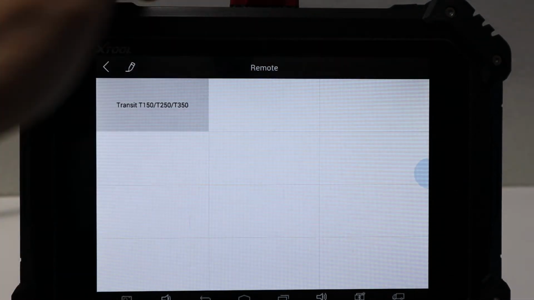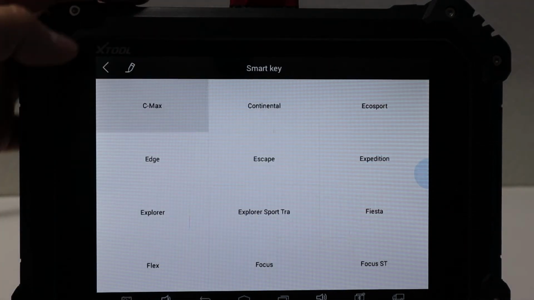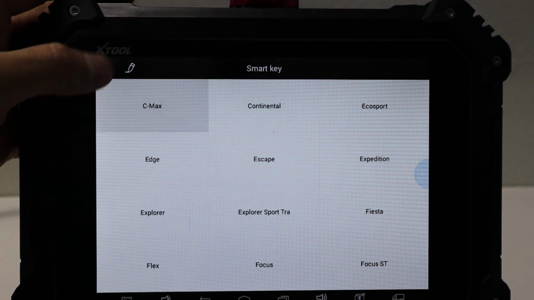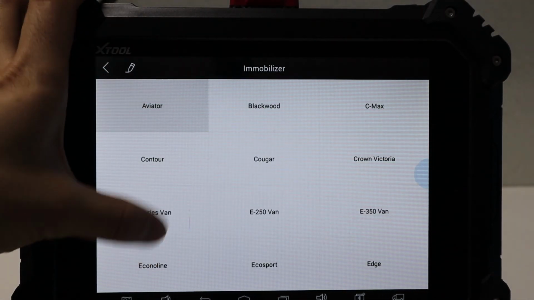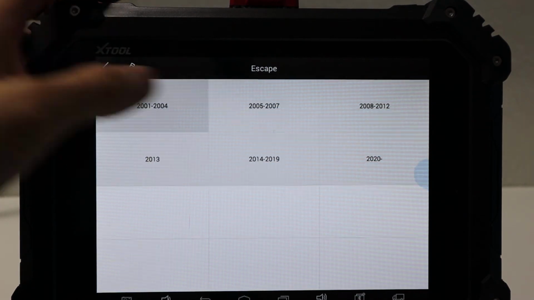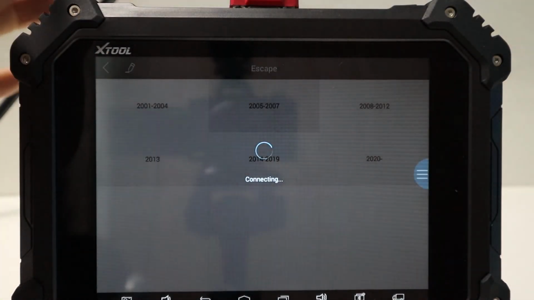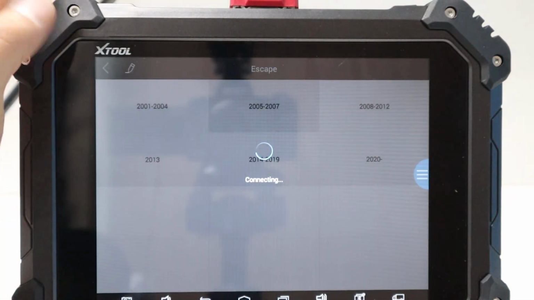Like this one, it has a remote. It's only for the Transit. Smart key for the smart keys, immobilizer. You just select it and go through the process, choose the right year, it'll connect, and then you just follow the instructions.